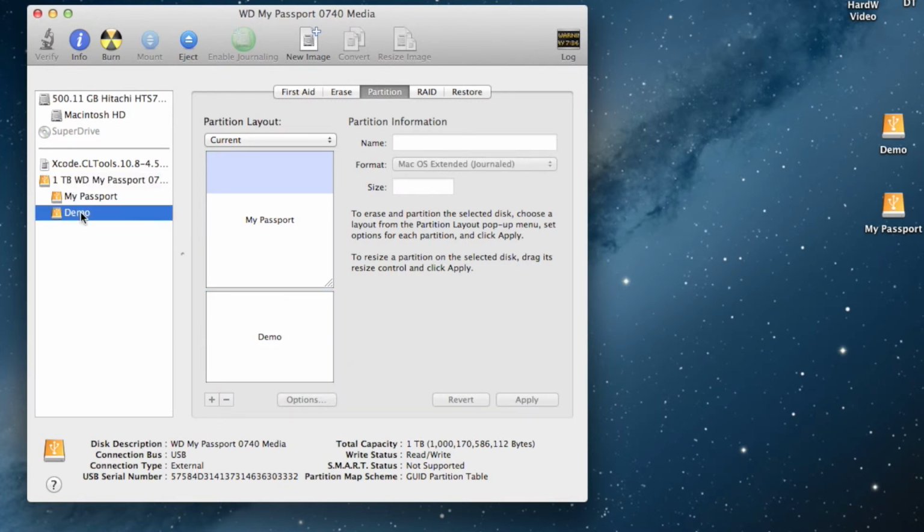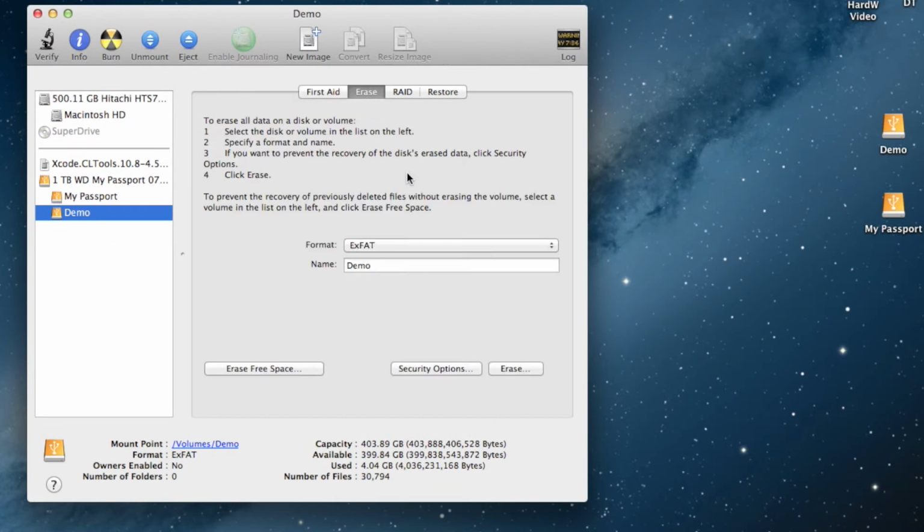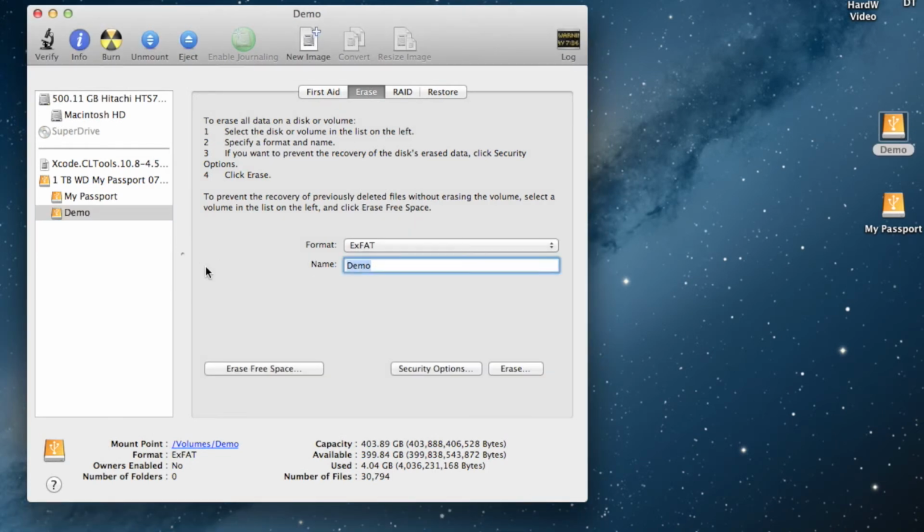Now let's click on the demo partition and go back to the erase tab. Now you can see, if you double click on demo, I've got a folder full of files. Let's rename this to something else, to Bluebell. And we can click erase. It'll unmount the partition, reformat it, and then remount it, and it'll be empty.